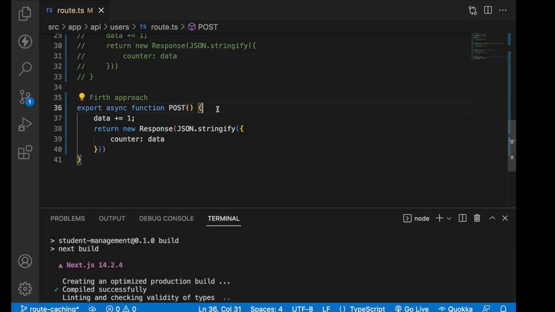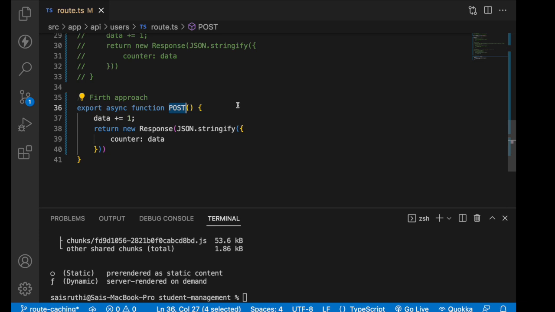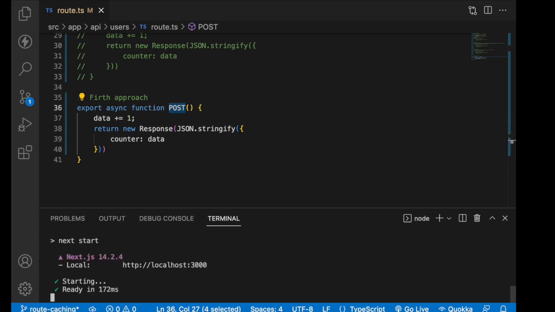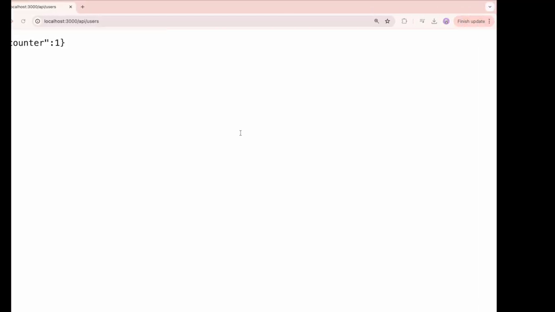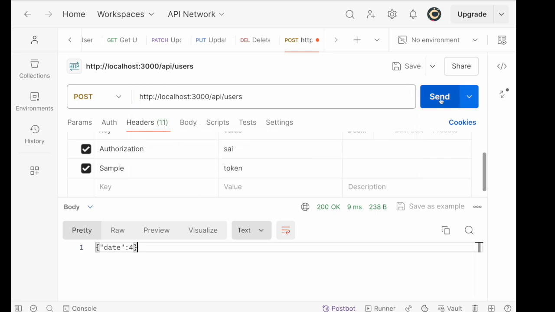Now we are using a post instead of get. So if we are using a post, I can't trigger from the browser, but I can trigger the same API from our Postman. So I'm running this build. So let me go into Postman, and inside this post, let me hit enter.